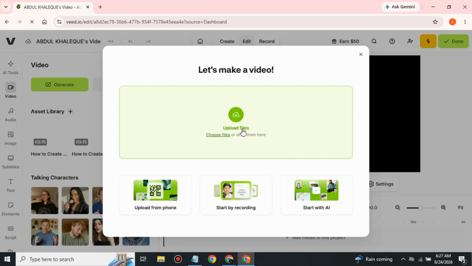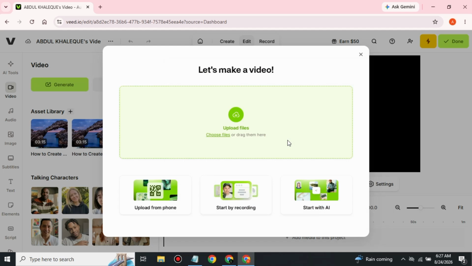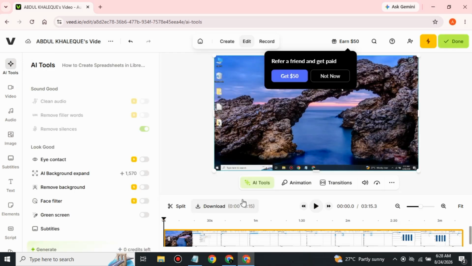Next, add the content you want to use. You can upload videos, images, audio, or music from your computer, or record new content directly through VEED. Drag and drop your files into the editor, then arrange them on the timeline in the order you want.